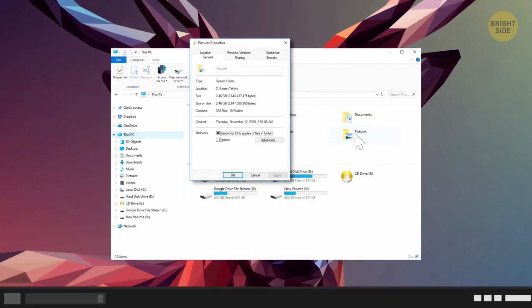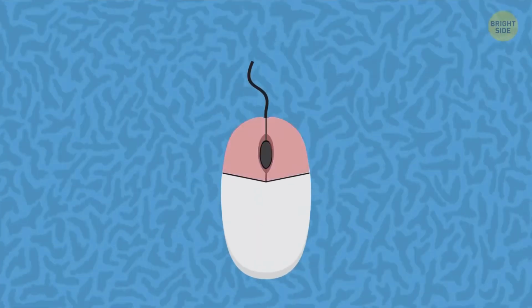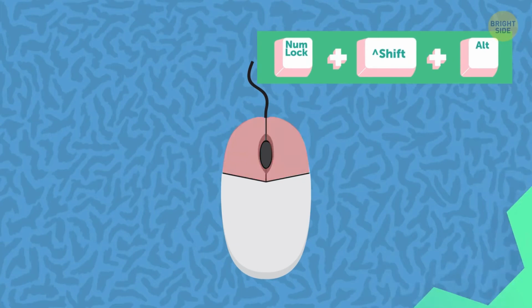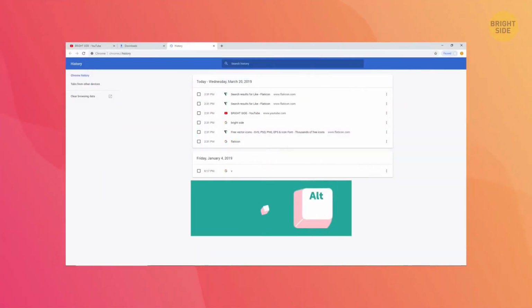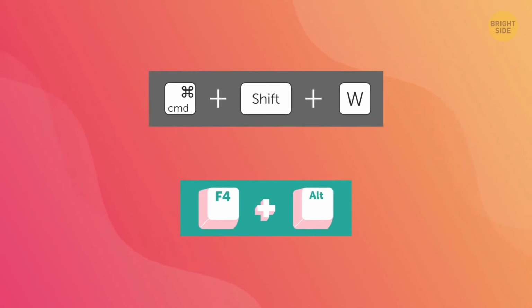If you're tired of high contrast, or on the contrary, want to turn it on, press Alt on the left side of your keyboard along with the left Shift and Print Screen keys. There's a similar command for controlling the mouse keys as well, but here instead of Print Screen, you should press Num Lock. To close all Google Chrome windows completely at the end of your session, press Alt with F4 or Command plus Shift plus W if you're using iMac.